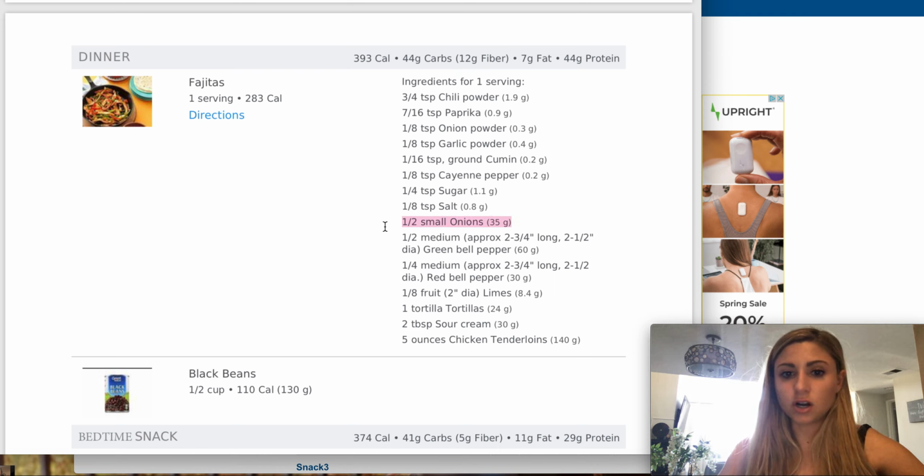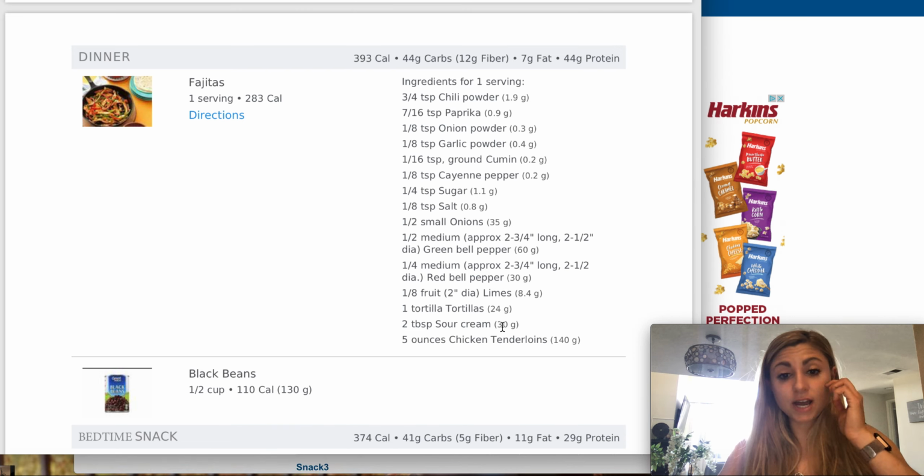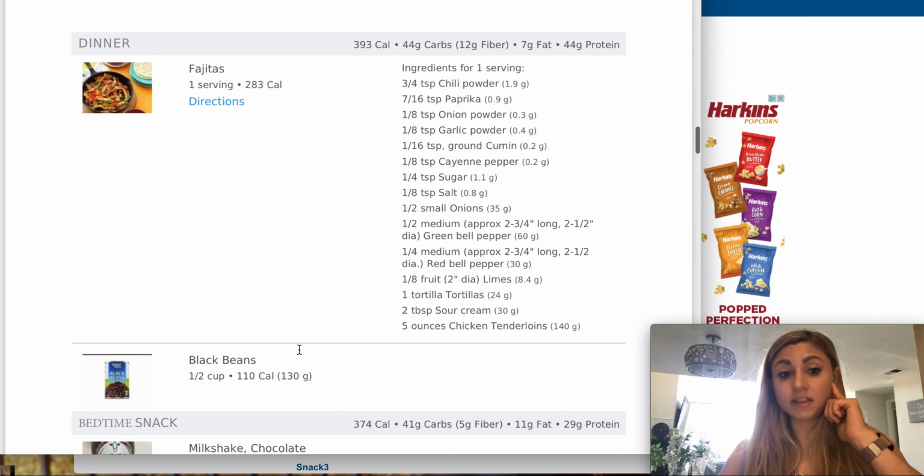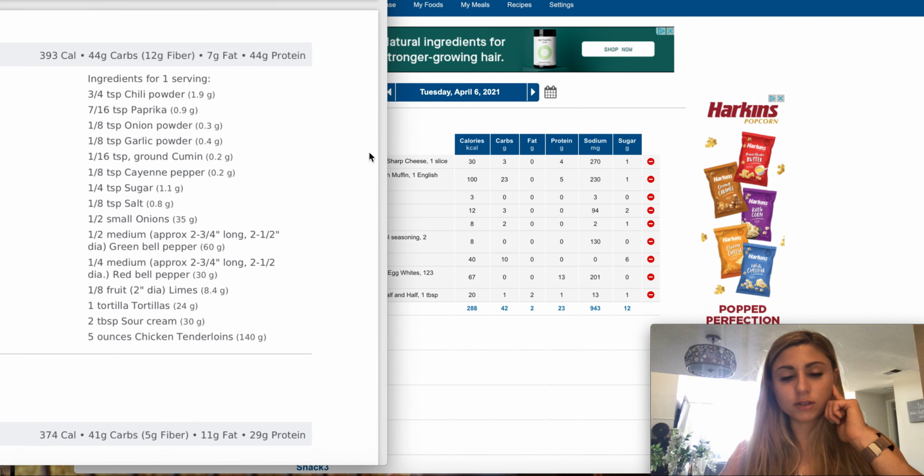We would just have to log the onion. We would have to log the green bell pepper. Again, all of these grams, 35 grams, 60 grams, 30 grams. The tortilla, we want to put that in, the sour cream, and then the chicken tenderloins, right? And then the black beans here. So those, you can input all of those individually.